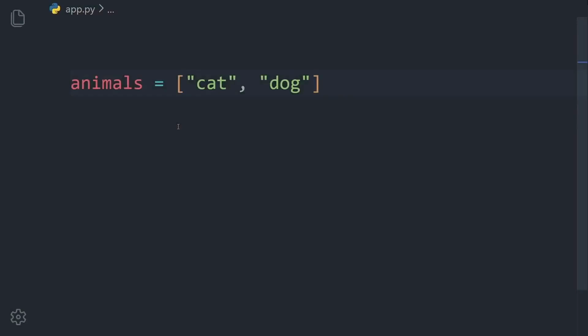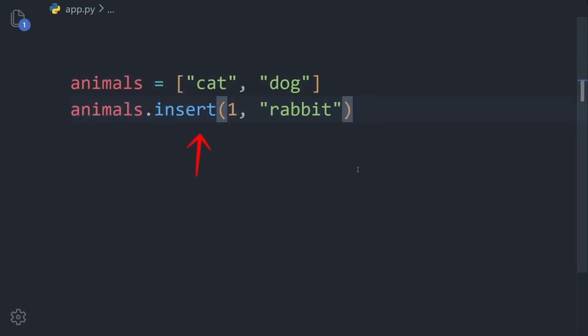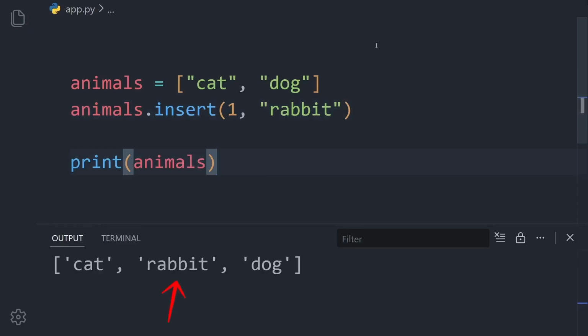But maybe you want to place something in a specific spot. That's where inserting comes in. You can pick exactly where your new item should go, like putting a rabbit right between a cat and a dog in your animal list.